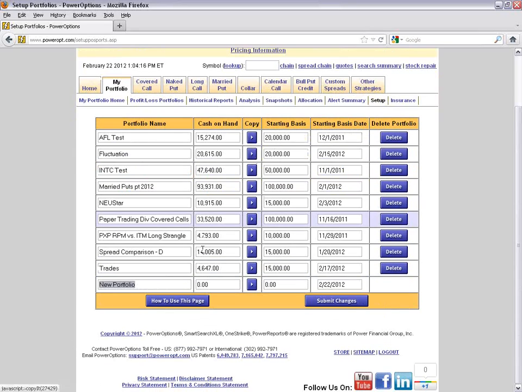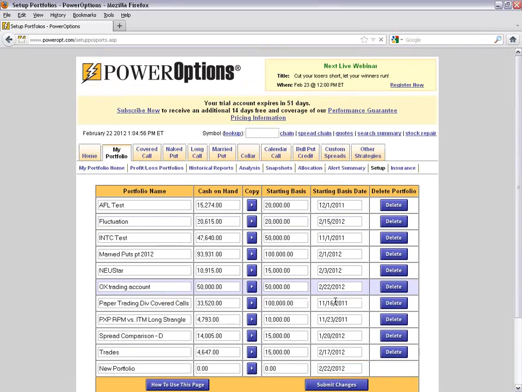When I click on Setup, you have a new field here where you can enter new portfolio. So I'd call it OX trading account. And if I knew right now that my liquidation value of my total portfolio is around $50,000, I would use that as my starting basis and copy that over. I'm sorry, my cash on hand, and copy that over to my starting basis as well. Then when you click Submit Changes, you have that new portfolio added into the field.